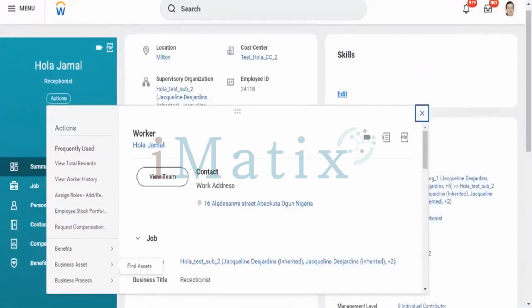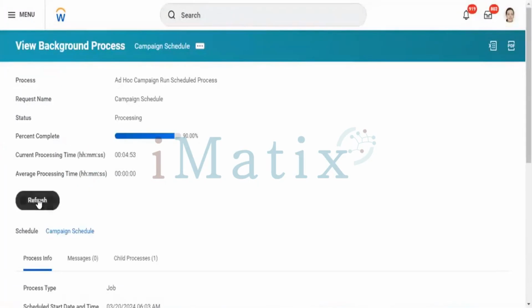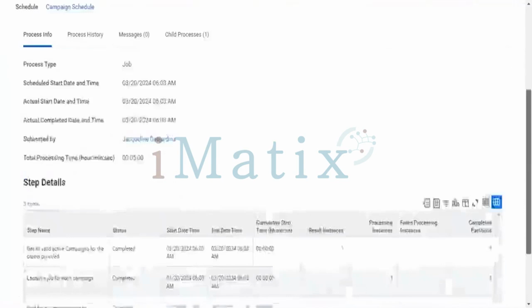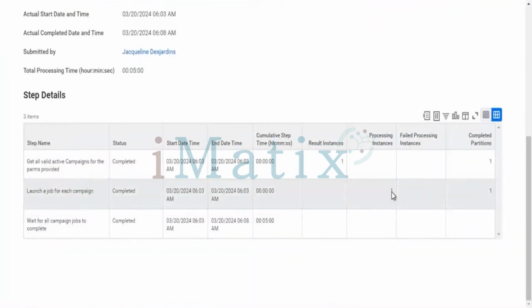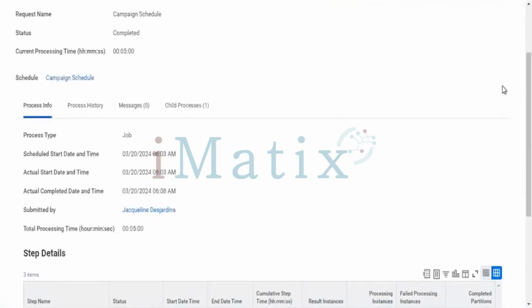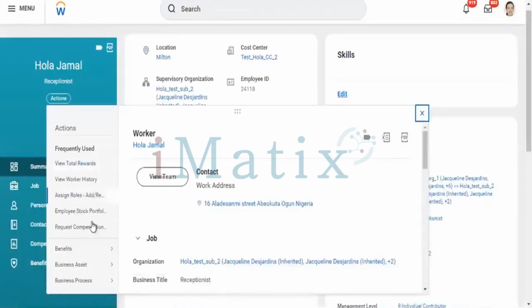We go to the business process. The schedule is completed now. All we need to do is check whether the employee has got this task as per the campaign or not.